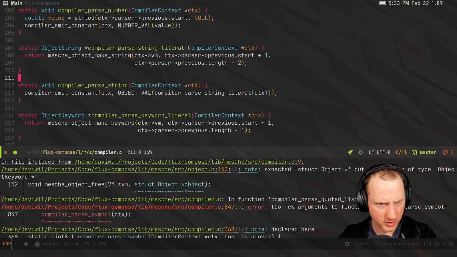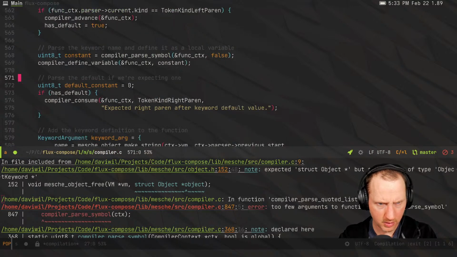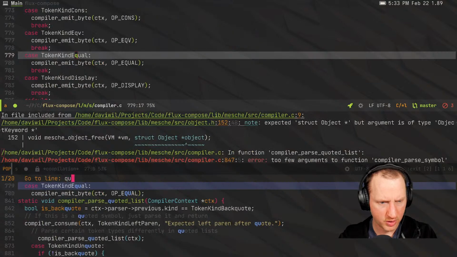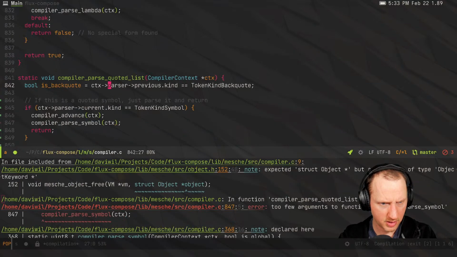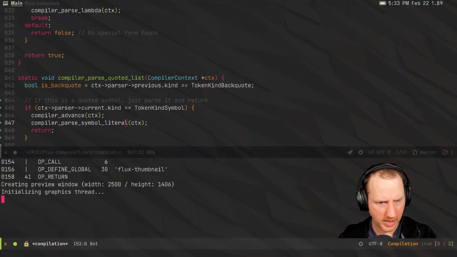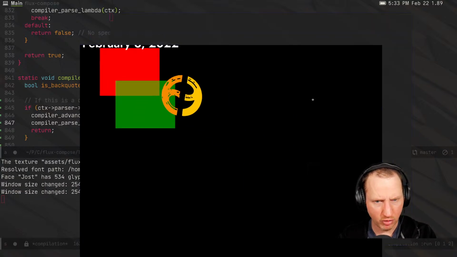So let's go back where we were before. What function were we in? We were in quote list, quoted list right here. Parse symbol literal. Okay, that's what we need. That should work. Okay, cool. So it did run the code, which is a good sign.